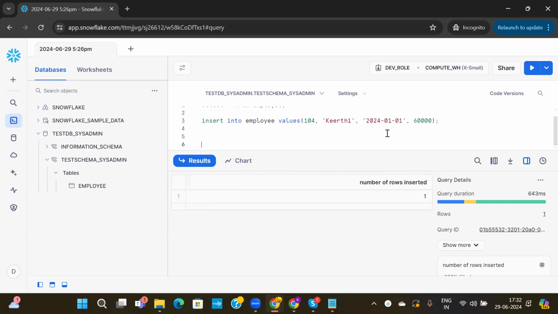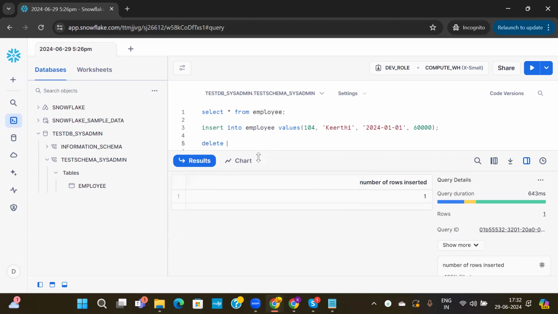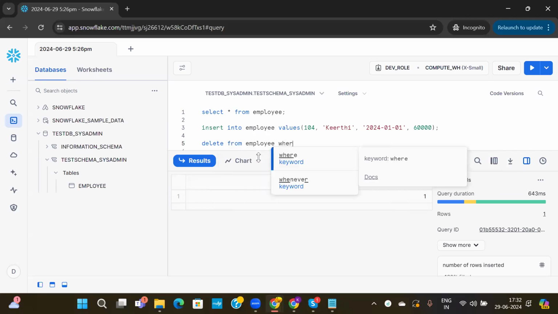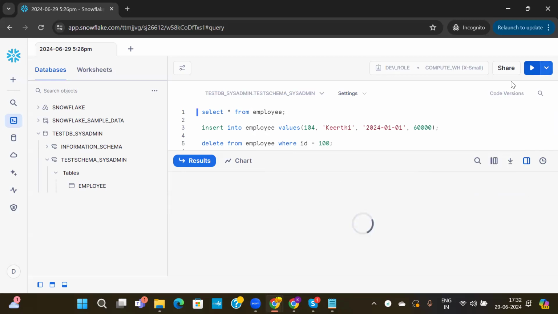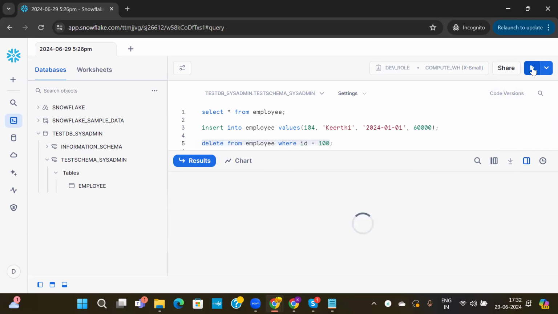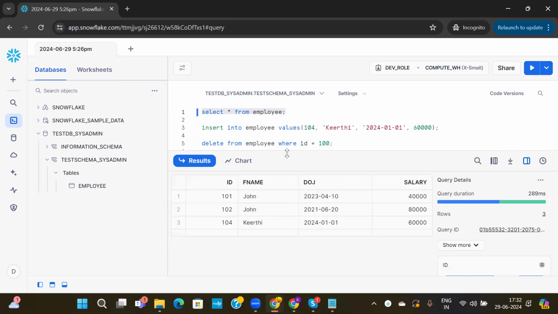Now I want to delete also. I am able to read it, insert it, and I want to delete. Delete from employee where ID equal to 100. First let us do select star again. It has four entries. Now I am deleting where ID is 100. So delete also happened. Now I'll do select star again. It has only three rows now.